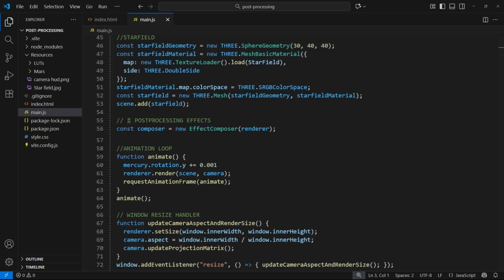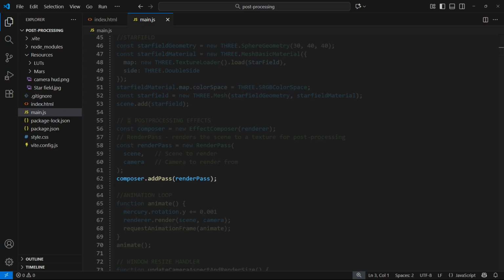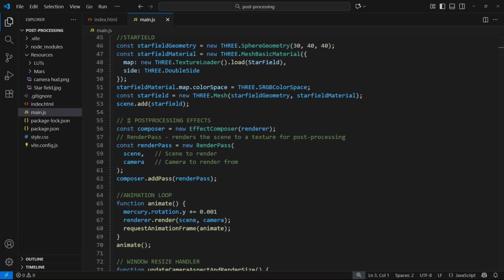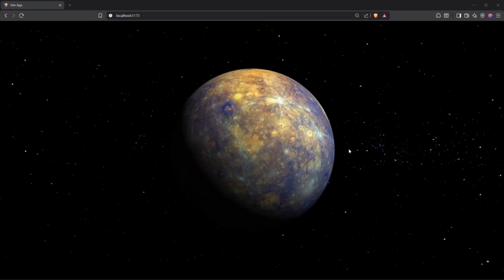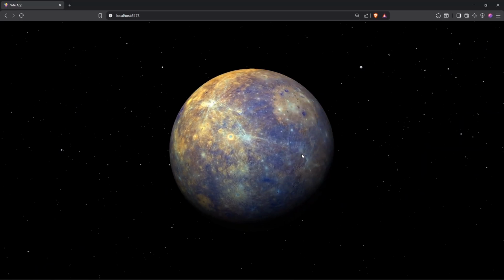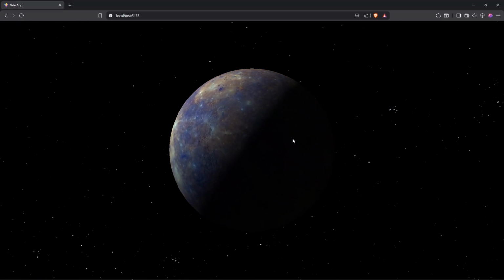You add passes to the composer like this, starting with the render pass. Then in our animation loop, we'll swap out the usual renderer.render call with composer.render. If you run the code now, you should see your scene look exactly the same, which is perfect. We've got the setup ready to start layering on some effects.